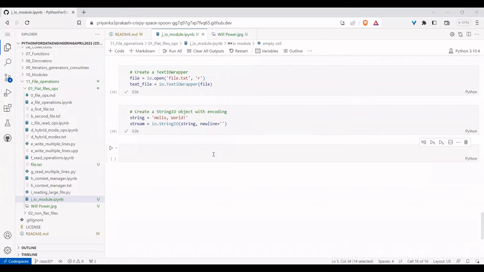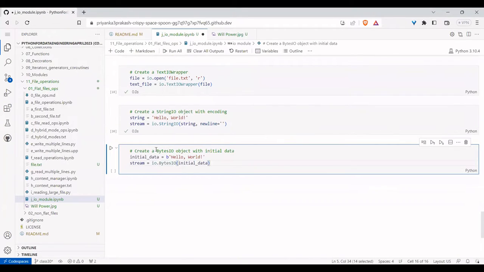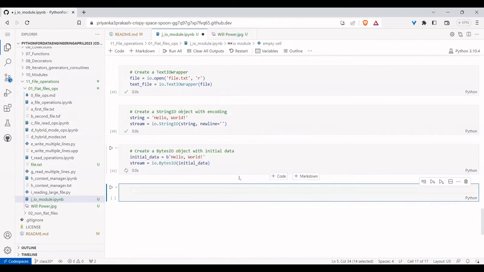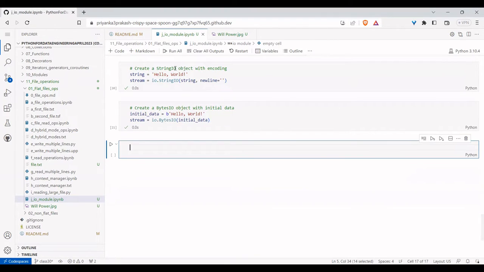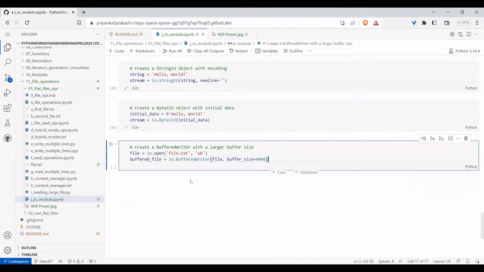So lastly, if you want to work on the data, but if you initially want some data, you can work with it like this. So this is all about this IO module. Even when you have large data, you can specify what is the largest data that you want to work with. That buffer size you can specify.